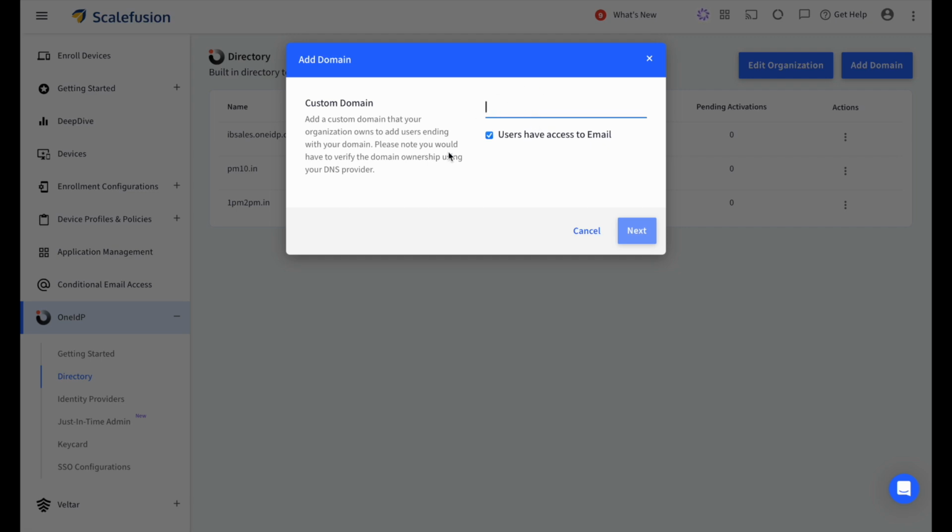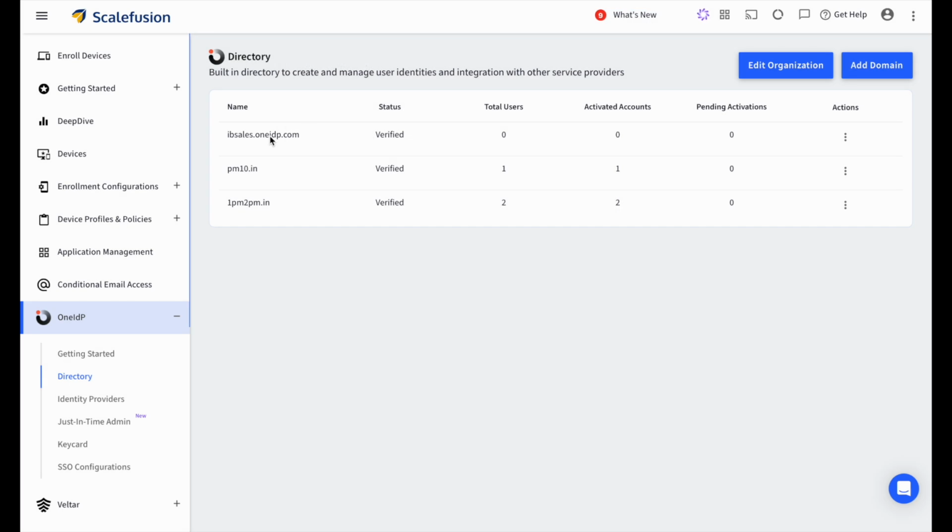You need to add a custom domain over here. You would also see an option to add a free domain using OneIdP. We offer you a free domain that's .oneidp.com. You can configure any name for this domain. This domain is specifically for when you want to access the keycard feature or the SSO feature for any SAML application using the free OneIdP domain and provide conditional access on your devices. I have two domains configured over here.